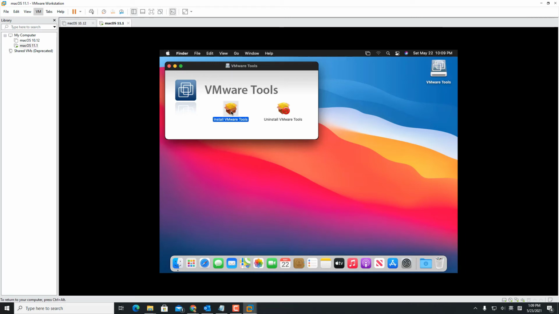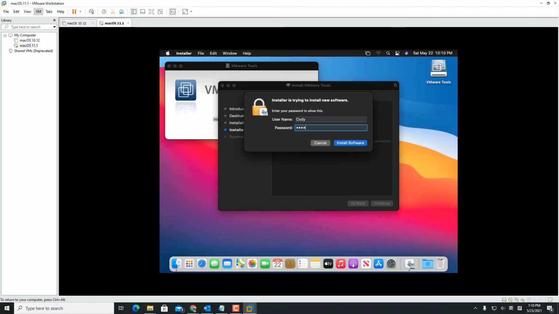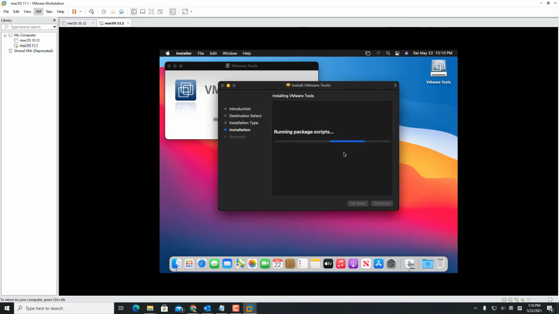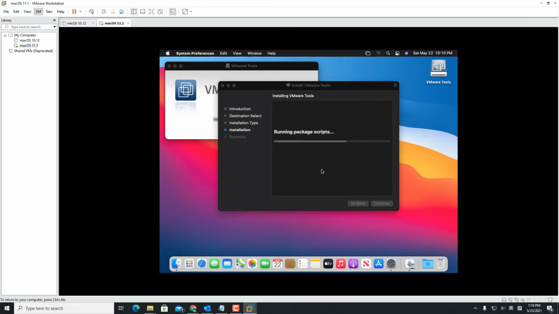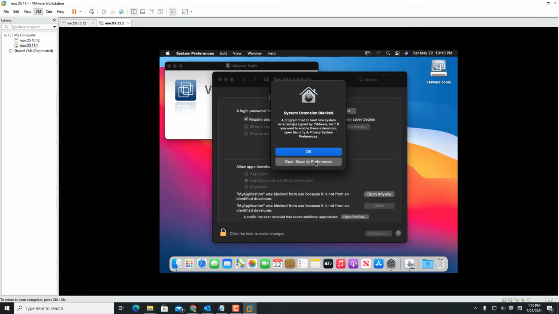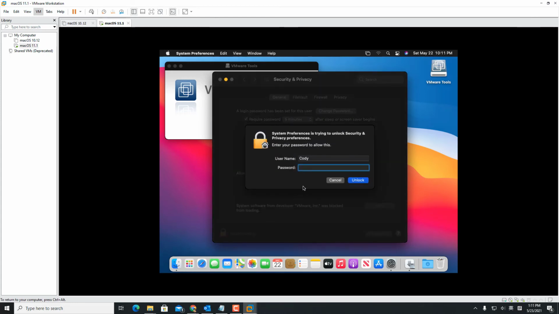Just click on it to install this tool and continue to install. Okay, enter your passcode, install software, running package scripts. Okay, let's open security preferences and open anyway. Click to unlock, enter passcode, unlock.